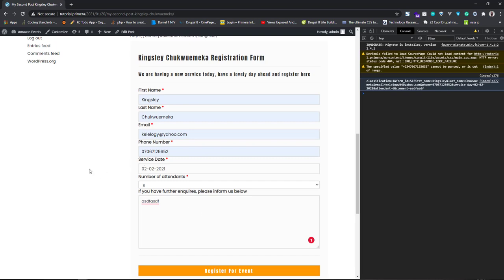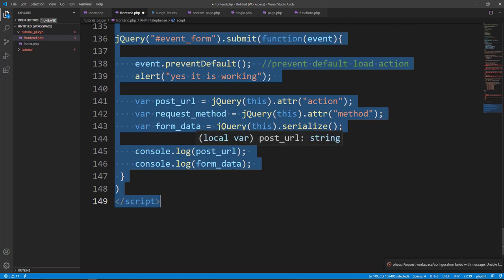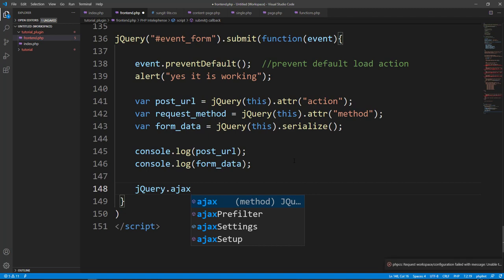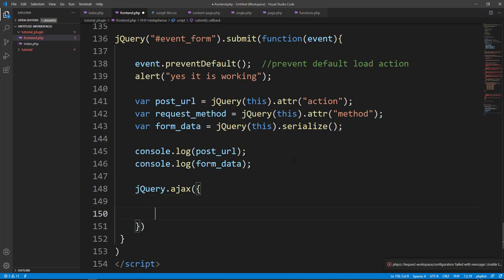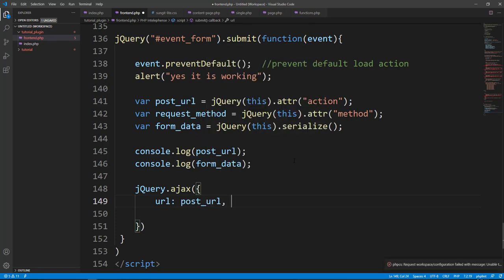Let's continue. We're making good progress. We've consoled them, so let's do our form input. We'll do jQuery dot Ajax. This is where we're using the Ajax function. From the Ajax function, we want to get some records. First the URL. What would the URL be? The URL will be the post URL that we've already defined here.